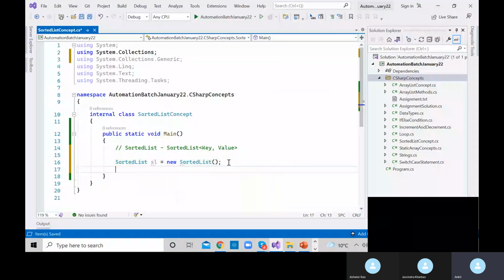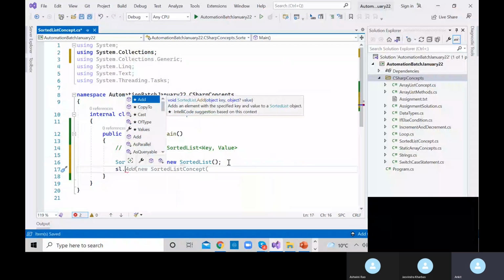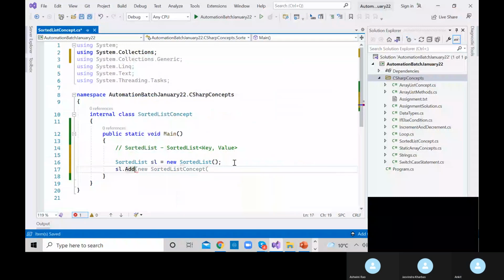If you need to add values, SL dot Add. Now it's showing Add with object key and object value. You cannot directly define the values over here like we did with the array list. You cannot just assign 100 here. 100 is a value, but before that you need to give a key to this particular value.